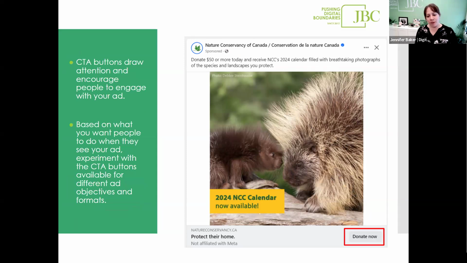So your call to action button. So down at the bottom, it says donate now. And I had a call, must be over a year ago now. It was the city's communication department. They called me and they're like, how come we can get the donate now sometimes, but then it's a learn more sometimes, and then it's a shop? Why can't I get these?